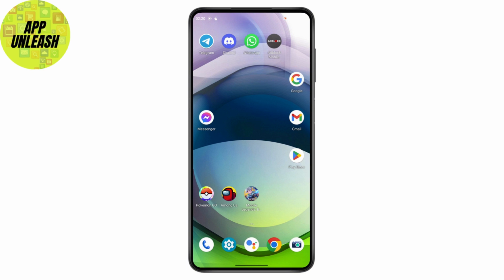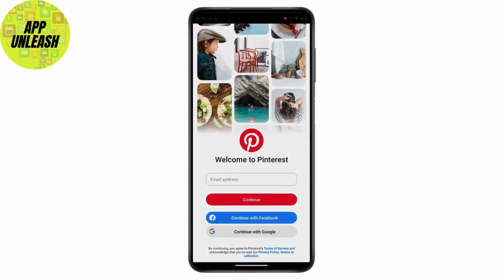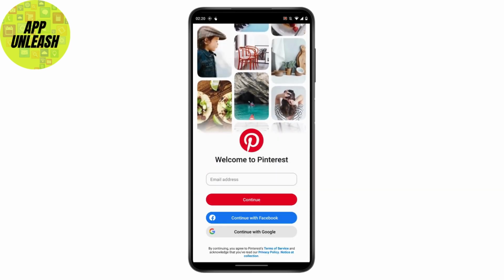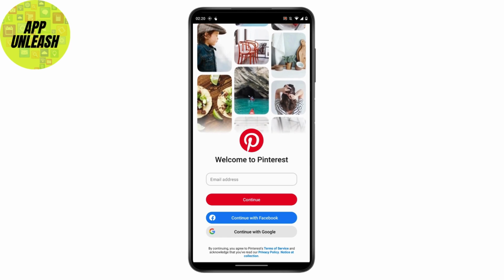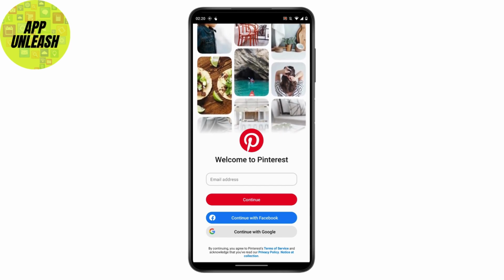So if you want to log into your Pinterest account, then what you can do is just simply open up your Pinterest application. After opening up your Pinterest application, now what you can do is, if you have linked your account with Google or with Facebook, you can just simply tap on continue with Google or Facebook and then open up your account. But if you have manually created your account, or if you have not linked your account with Facebook or with Google, then what you can do is just simply manually enter your email address and password.